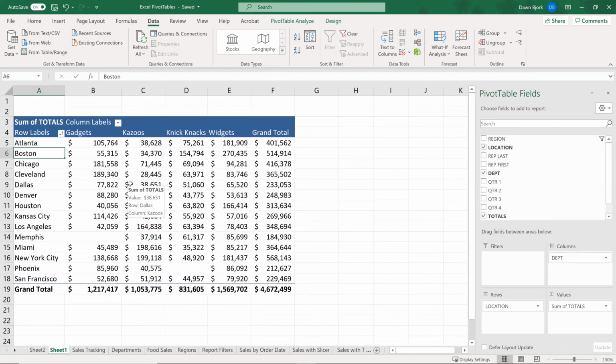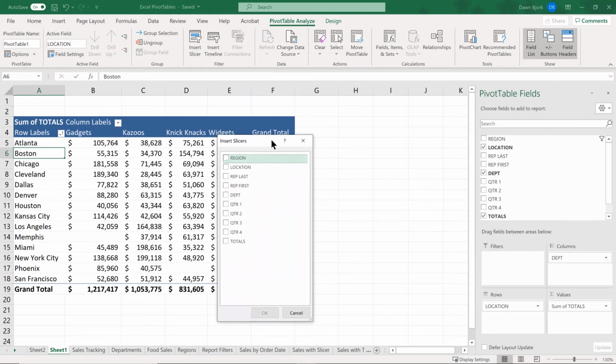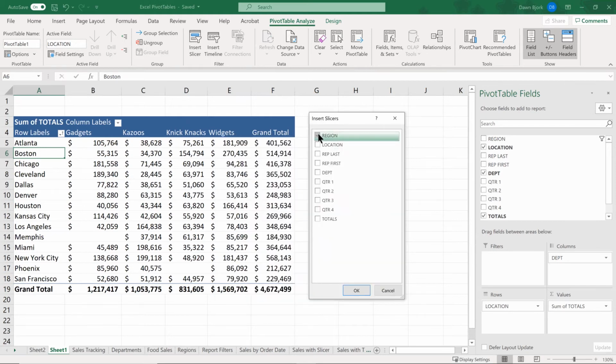A slicer is used for filtering. We find it under Analyze, and in Analyze then is Insert Slicer. So this is a way for you to create a dashboard. Think about your executive team, or maybe it's something you want to have for yourself. And you could insert the slicer. I'll just pick region, but notice every single field is available. We could have multiple slicers, really interactive dashboard for us. In this case, I'll go ahead and click OK.